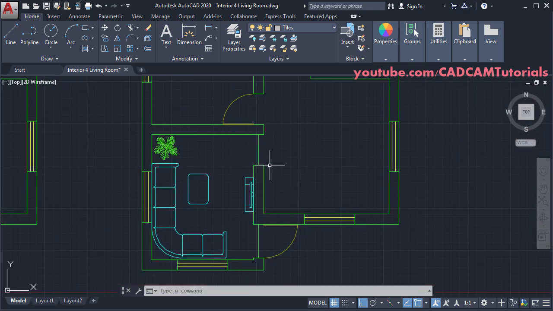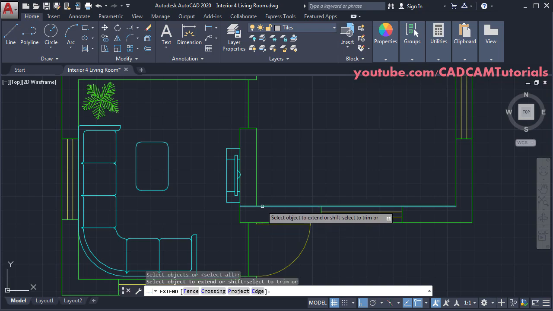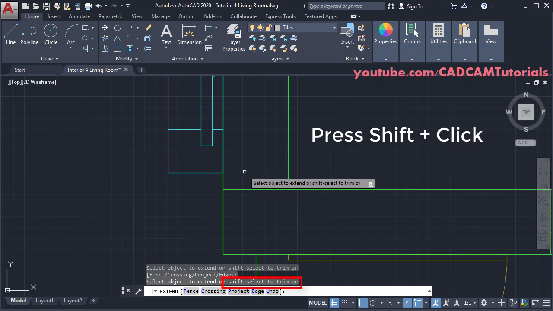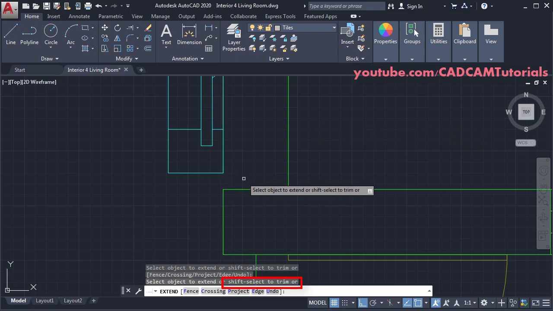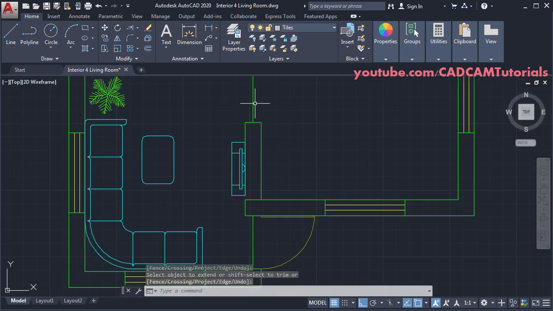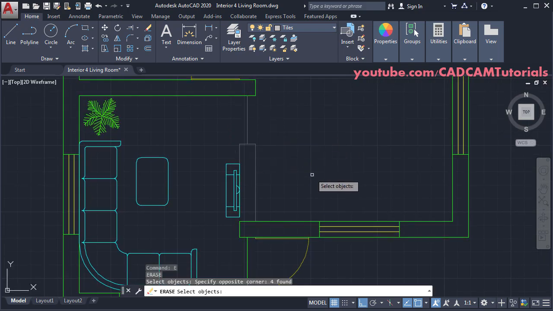Then for this option we will have to remove this wall. For that, at first we will have to extend this line. Click here and click on extend, press enter, click on this line. Then we will have to trim this line. For that, press shift and click. By pressing shift you can use extend as trim also. Then press enter, zoom minus. Then erase these objects, type E, enter, select this object, enter.